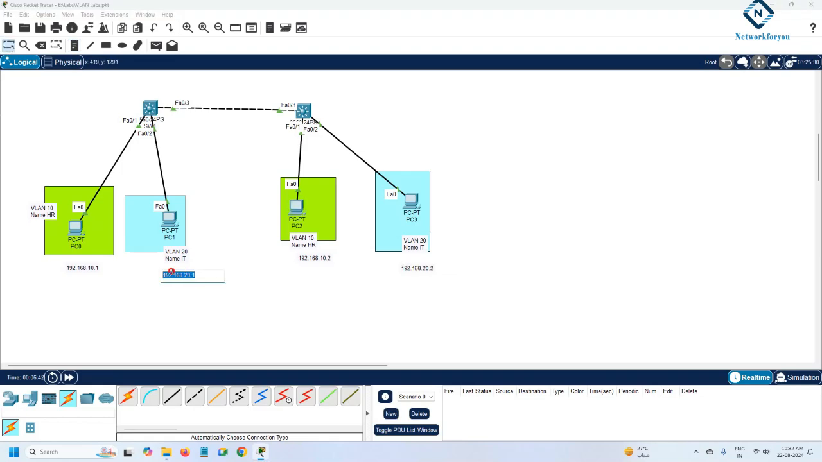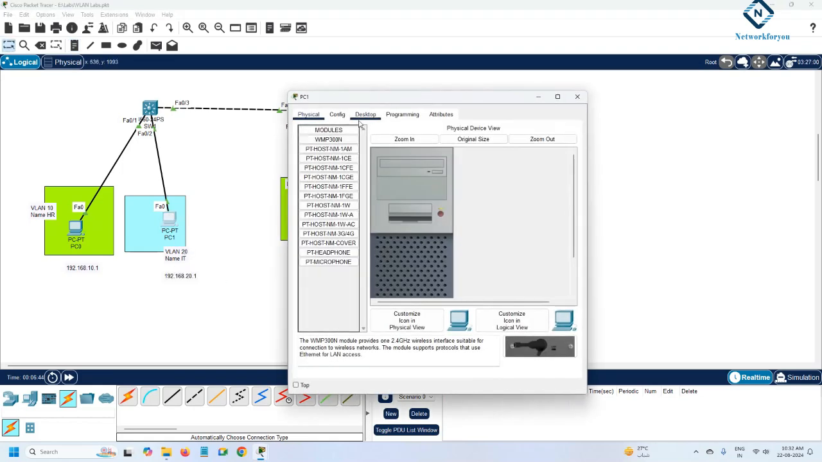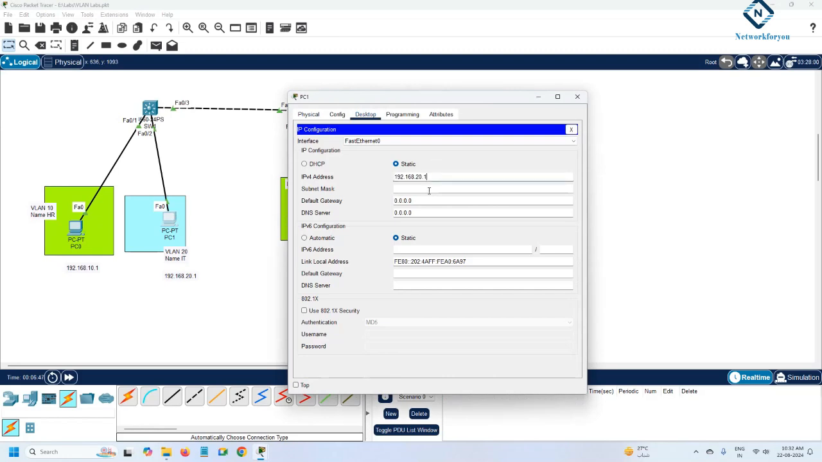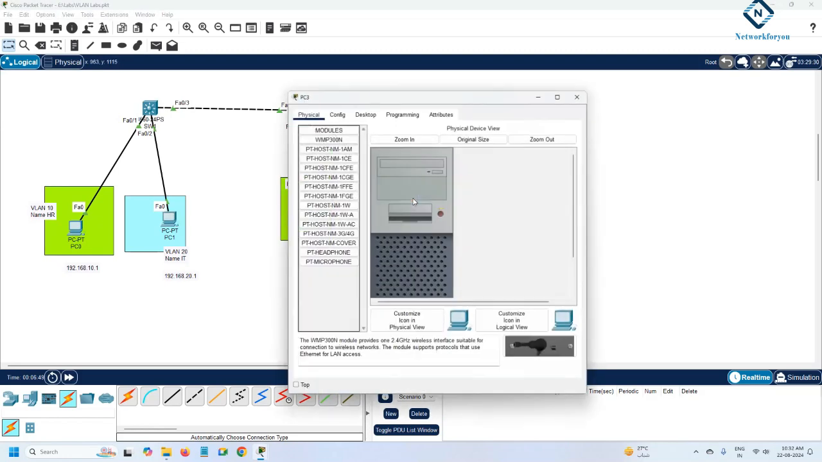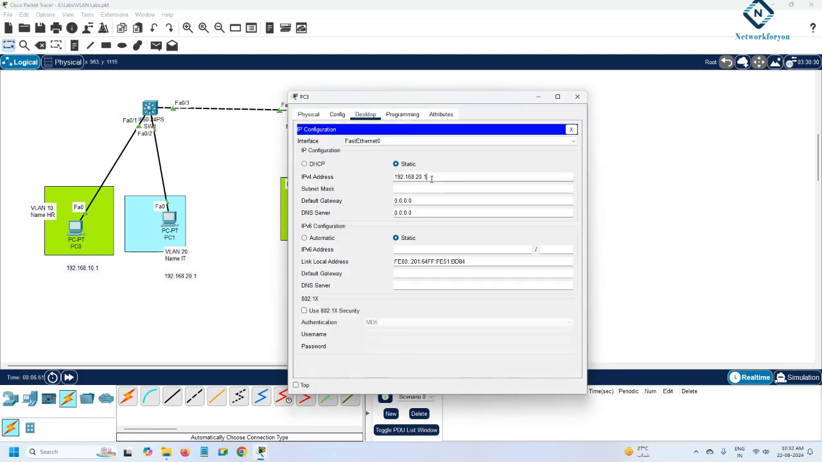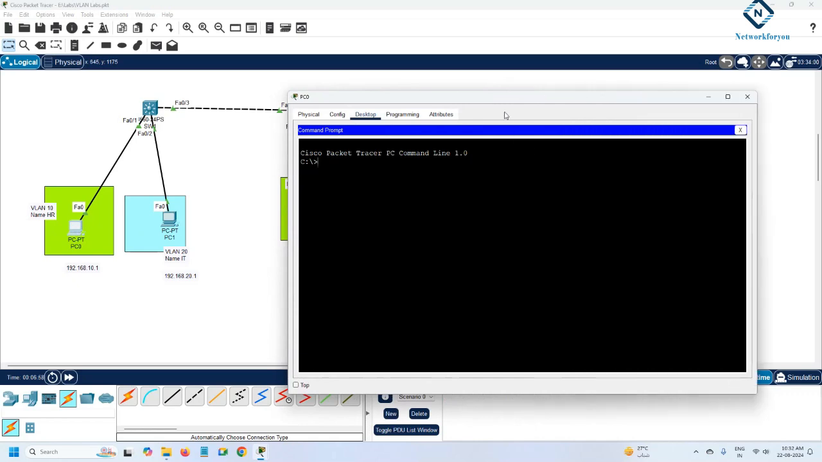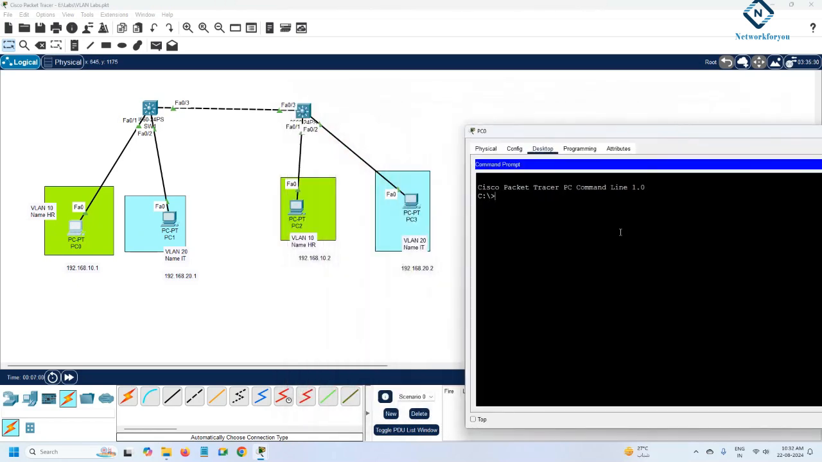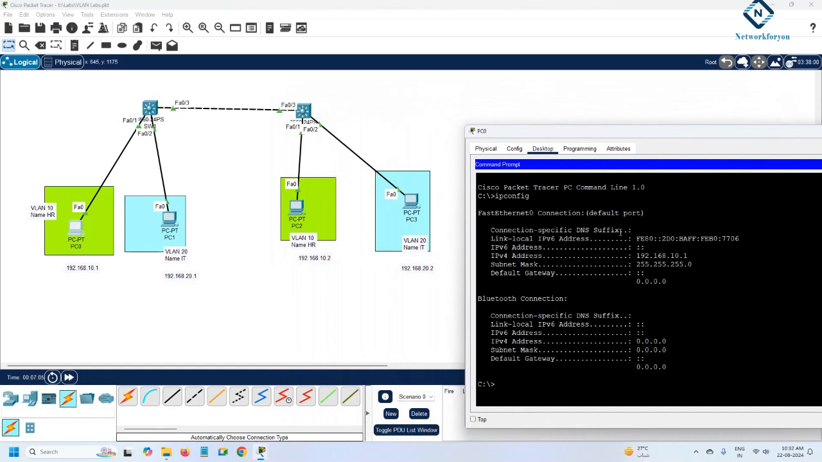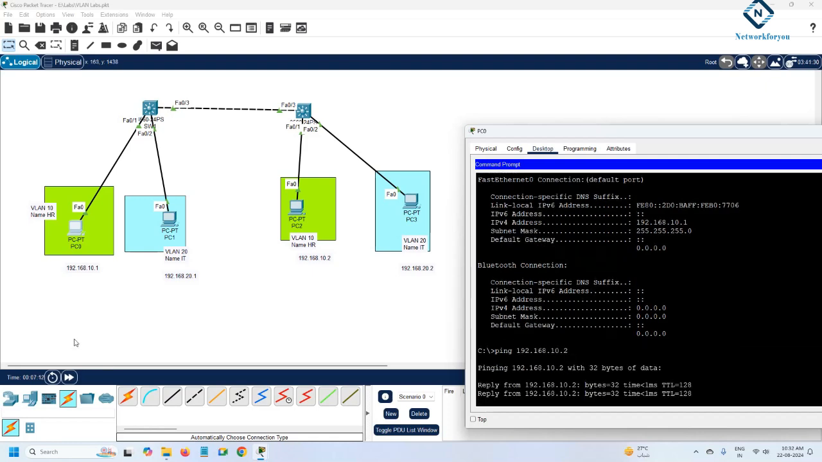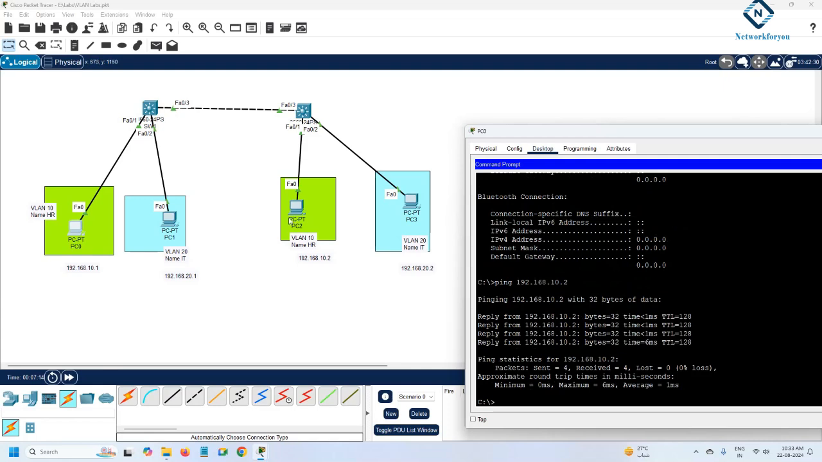So let's configure this one. I will copy this, I will go to the computer, I will assign the IP here, and we can test. Same thing here also. I will go to the desktop, I will assign 20.2, and now we are going to test. I will open the command prompt of PC0, and first of all I will write ipconfig to check what IP I have. I have 10.1, so I will ping 192.168.10.2, and if you see, both are in the same VLAN, so it is working perfectly.